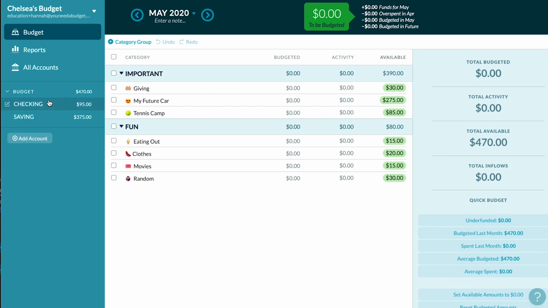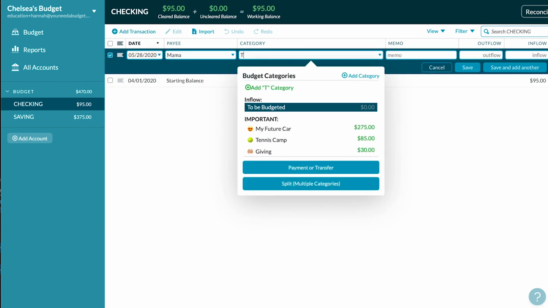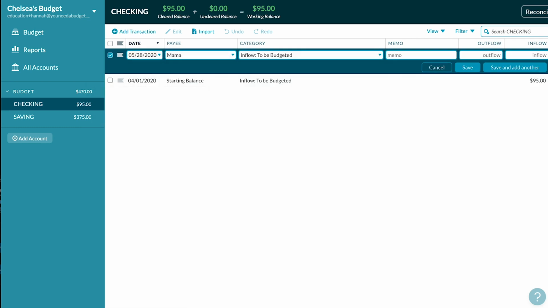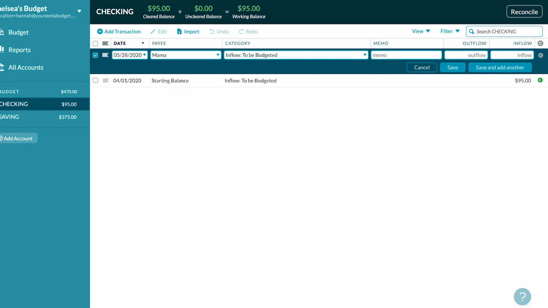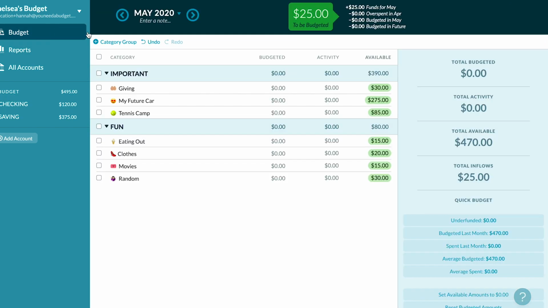Click Add Transaction. The payee again is you. They're going to categorize the money as to be budgeted because it's up to them to decide how they're going to distribute their money that they just received. Memo is whatever you want it to be, and the inflow is the amount of cash that you sent them. Save that transaction and they are good to go. If you sent an allowance to multiple kids, you'll need to do this in multiple budgets unless you have them do it for themselves.